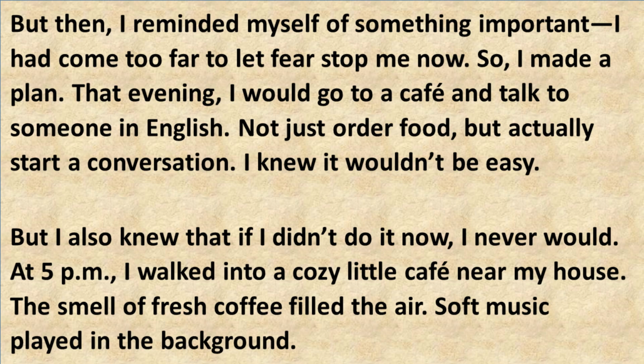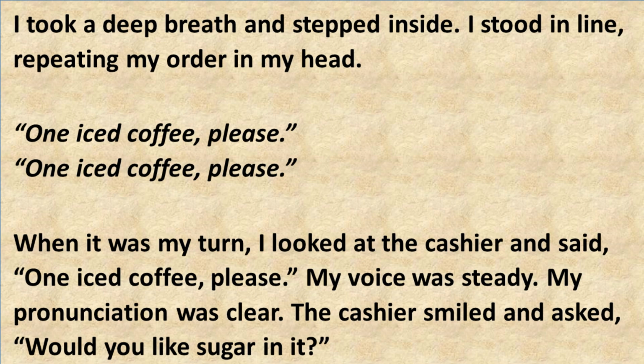At 5 p.m., I walked into a cozy little cafe near my house. The smell of fresh coffee filled the air. Soft music played in the background. I took a deep breath and stepped inside. I stood in line, repeating my order in my head. One iced coffee, please. When it was my turn, I looked at the cashier and said, "One iced coffee, please."